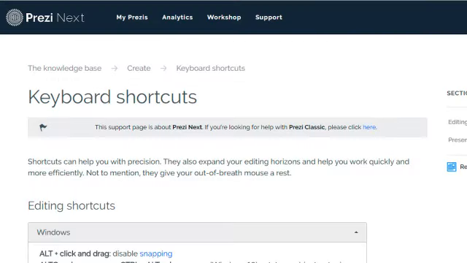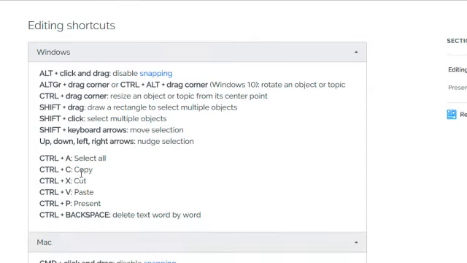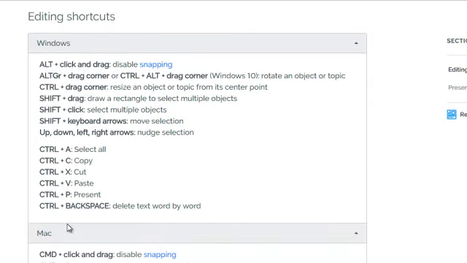Now let's talk about some other shortcut keys. Now I will say, before you use keyboard shortcut keys and you go to Prezi and you search for them, you will notice that some will say this support page is only, so there are some keyboard shortcut keys that are only for Prezi Classic specifically. So you only want to do the ones that are for Prezi Next if you're using Prezi Next, and the ones for Prezi Classic if you're using Prezi Classic. But as you can see here, there are different ones for Windows and Mac, obviously, because there are different keys on the different platforms and different computers.